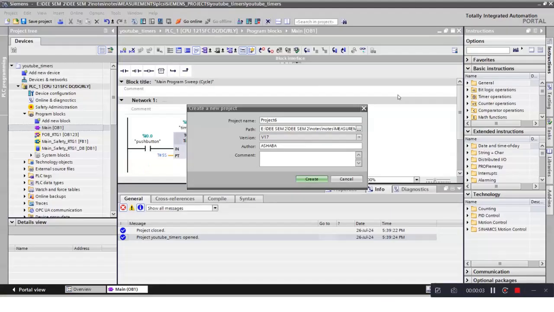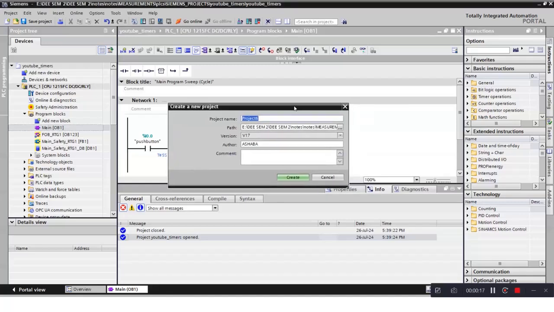Hello members, welcome to this lecture again. In this discussion, we are going to look at timers in PLCs, and we shall be able to design a simple circuit to demonstrate the working of a timer in PLCs.